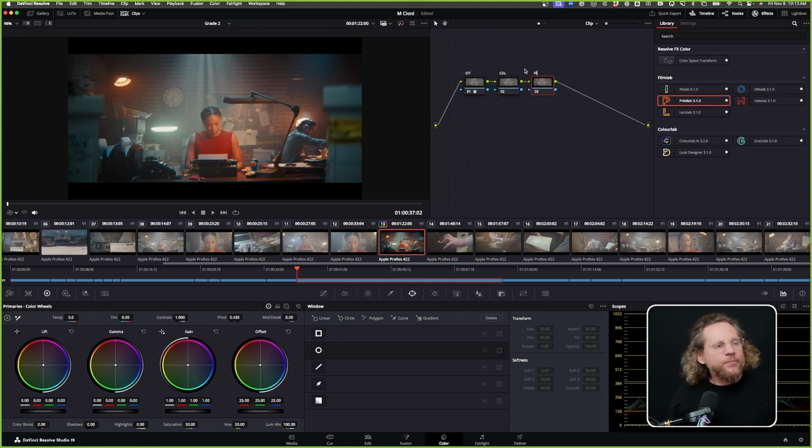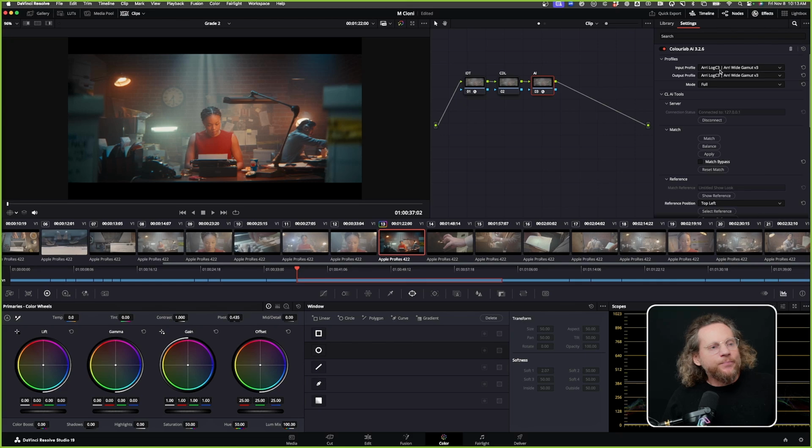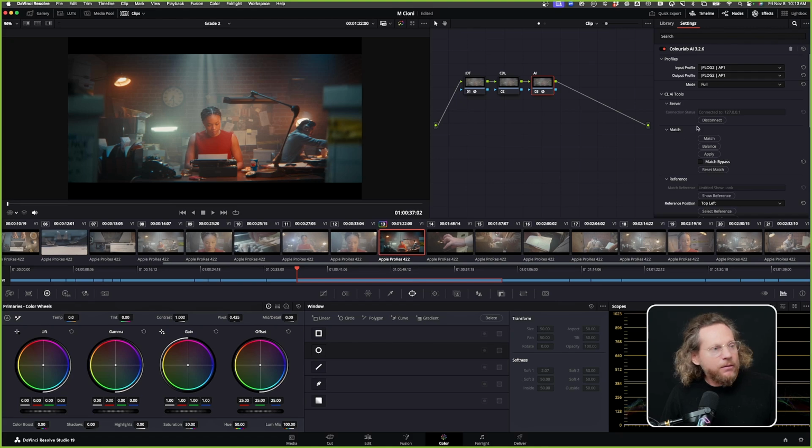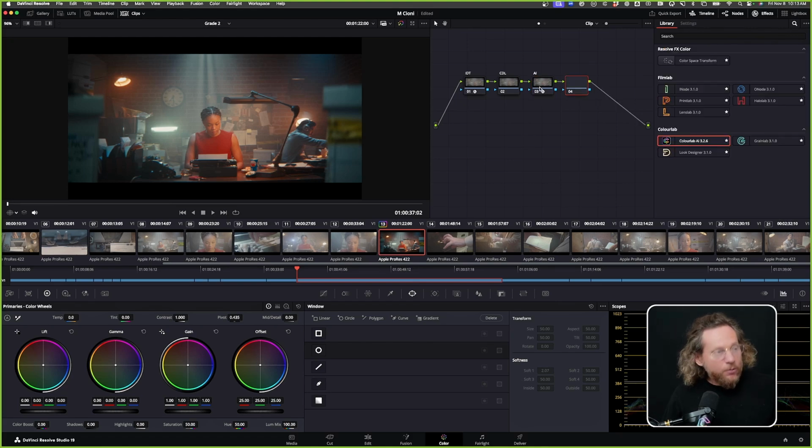And here I'm just going to put Colourlab. But I'm going to make sure that Colourlab works in JPlog 2, because that's my working color space. Then I'm going to put a trim node here. This node I always use to create any continuation or anything that comes out of Colourlab.